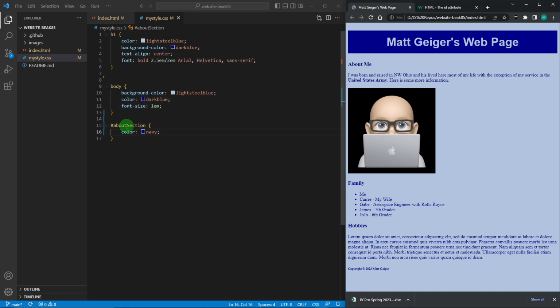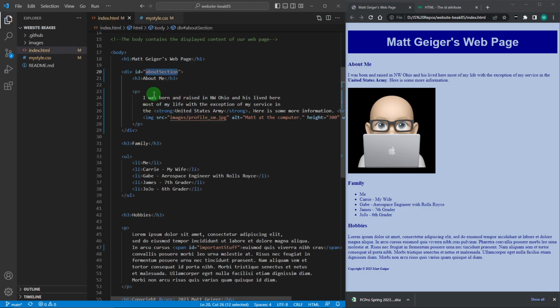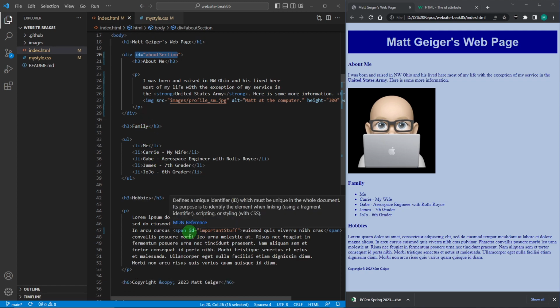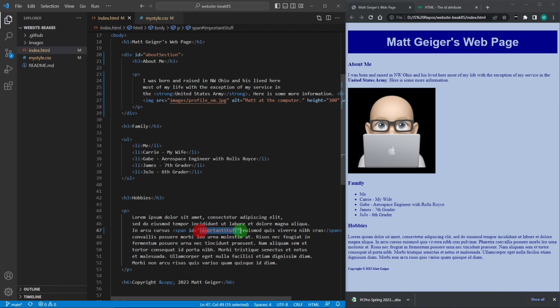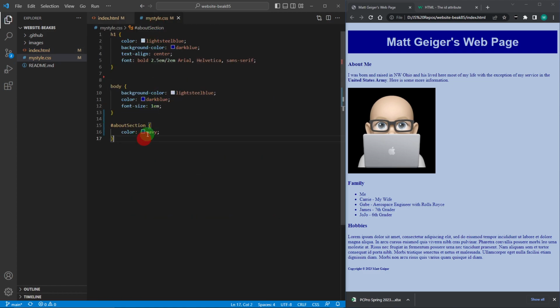So I can use an ID to style a particular section of code, and I can use IDs anywhere. But this is my about section, so I gave it an ID of about section. Fine. How about this ID of important stuff? Let's do that. Let's go over here and do a style for that. So my selector in this case will be important stuff.